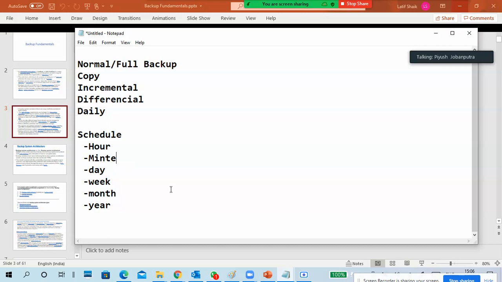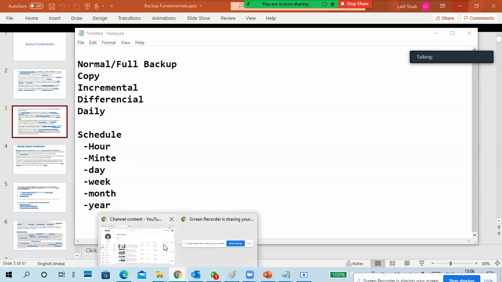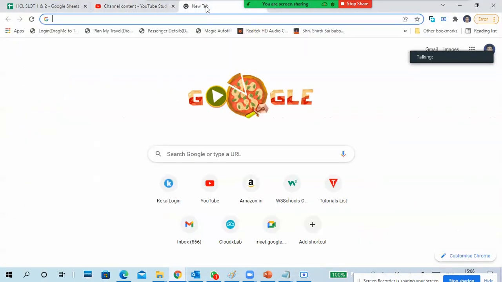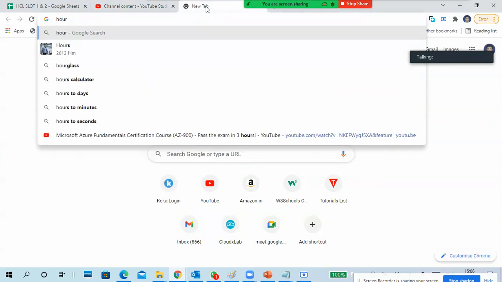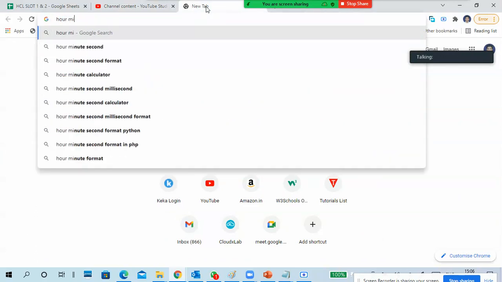Why I type like this? Minute, mine not right. Yeah.